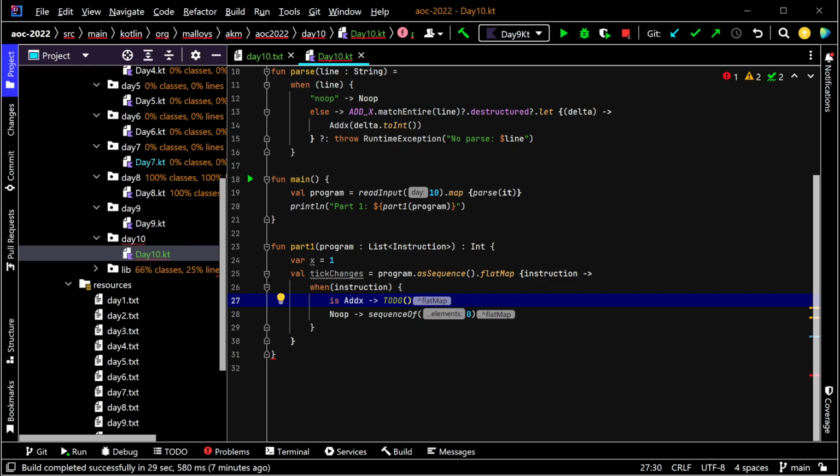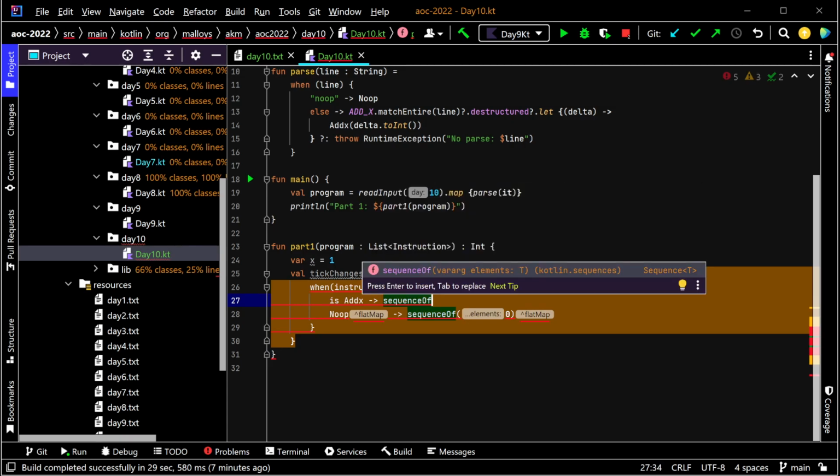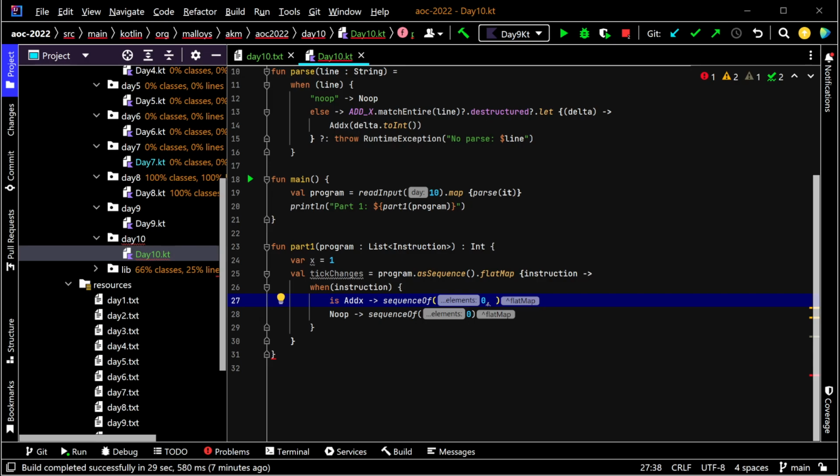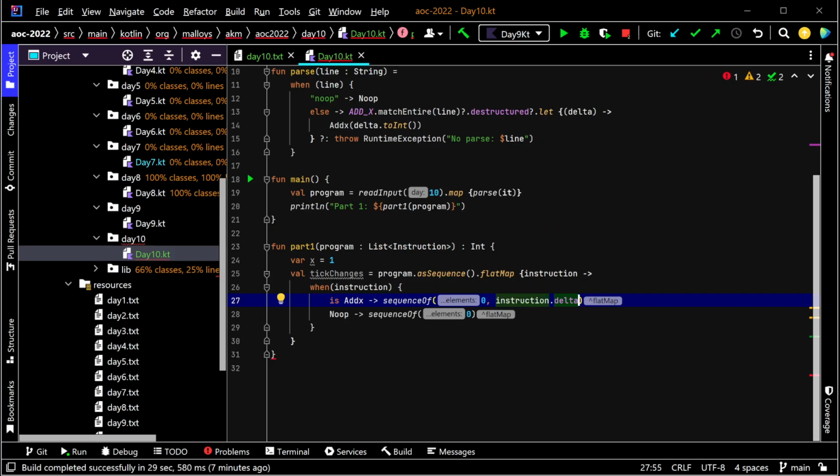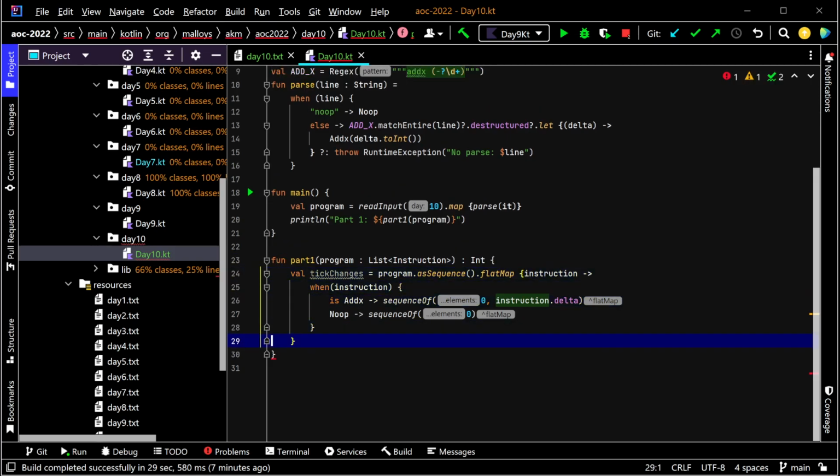Okay, so when you're supposed to do nothing, we say that'll take 1 tick, and then do nothing. And when it's an add x, it's a sequence of 0 and instruction dot delta, right? So first tick, nothing happens. Second tick, something does happen after it. And so we have a sequence of how much x should change by. And I think I actually don't need this x at all, because I'm just going to scan over it, right?